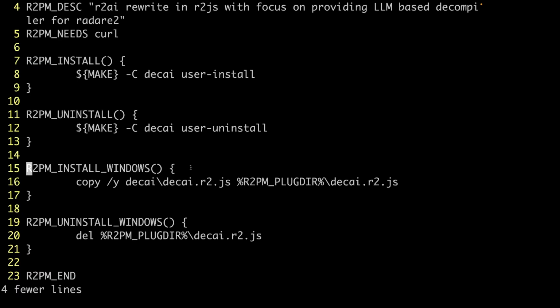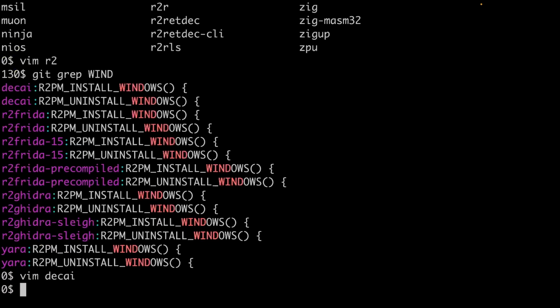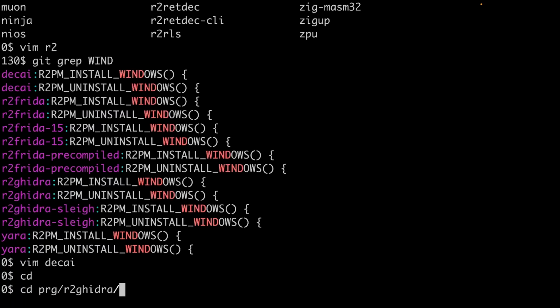So now we have learned how to install packages, how to update the database, how to search for new packages and uninstall them, and how to write these packages. Now we'll see what happens when there is a package that is installed, but this package needs to be updated. So for example, we want to update a plugin, and this plugin needs to know which package it was coming from. So let's go to the R2ghidra plugin.